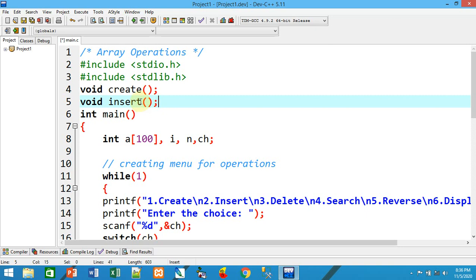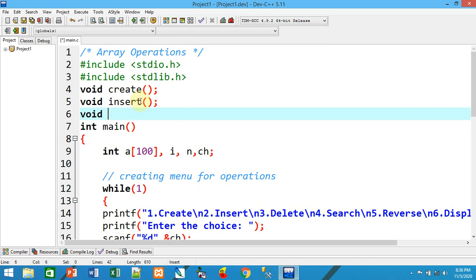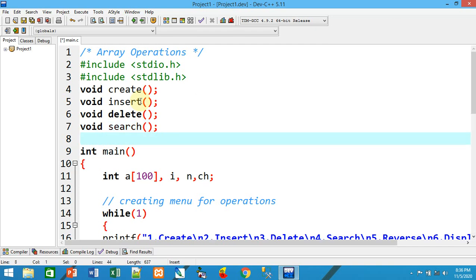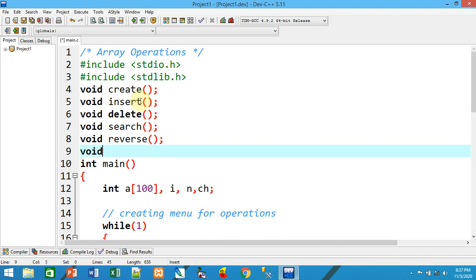Okay, so next similarly call another function, the delete function. Similarly call the search function, void search function. Similarly another one is void reverse. Next, void display. Okay, void display.